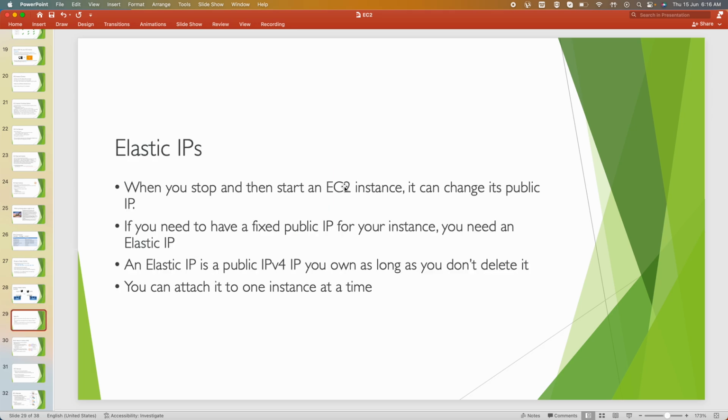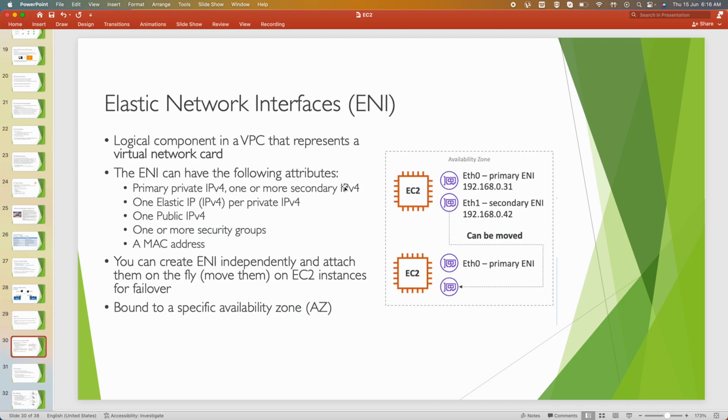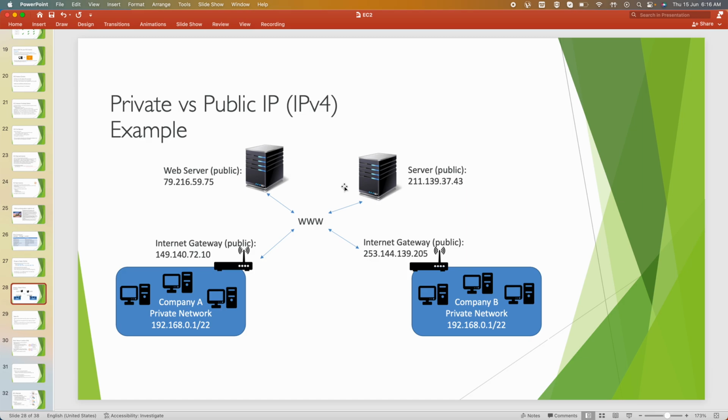And what is an elastic IP? One more thing you need to understand is that these public IPs are unique in the entire globe. If this particular public IP is used for this server, then in the entire globe this IP is not allocated to any other server as a public IP. These public IPs are unique globally.